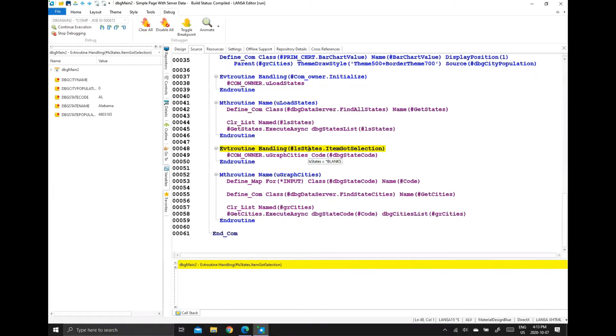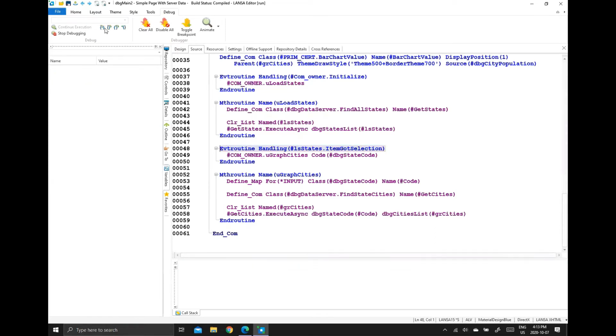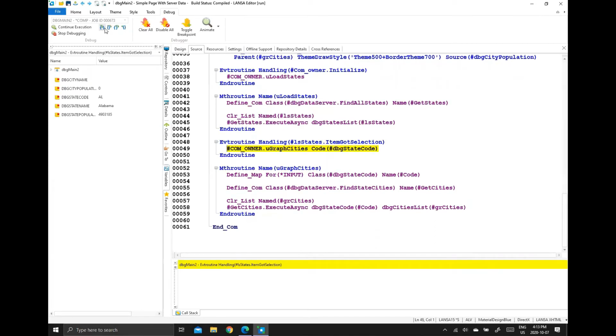So now if I hit the F8, which is the same thing as step into, I can start to dig into the next line. Something else now, let's have a look at what we see here also.